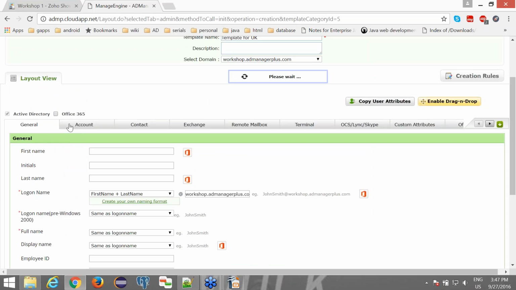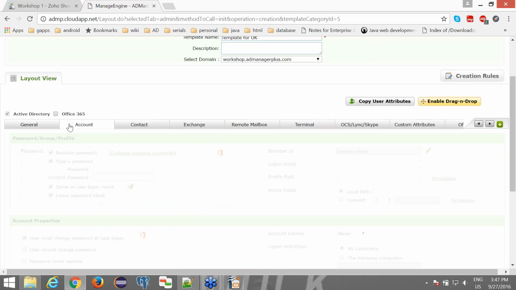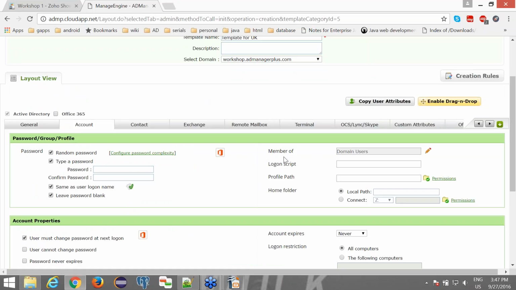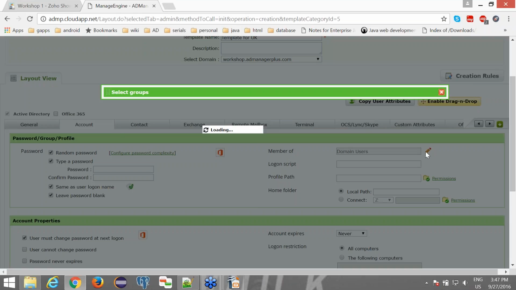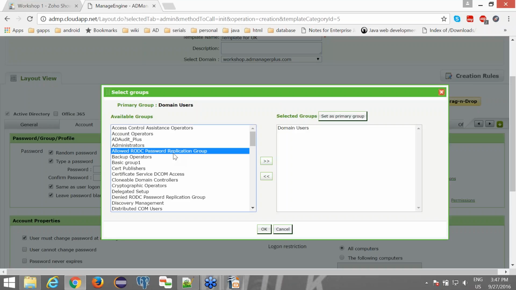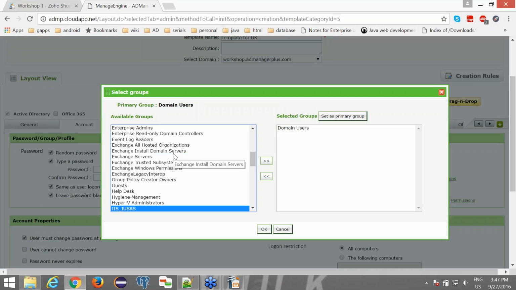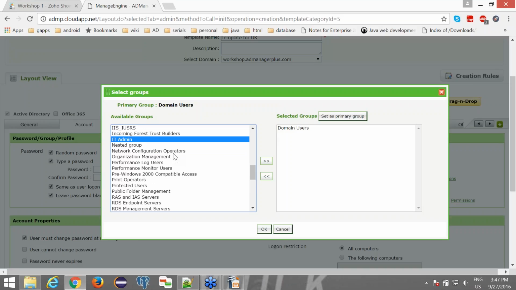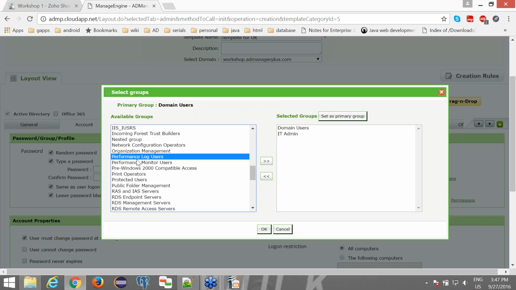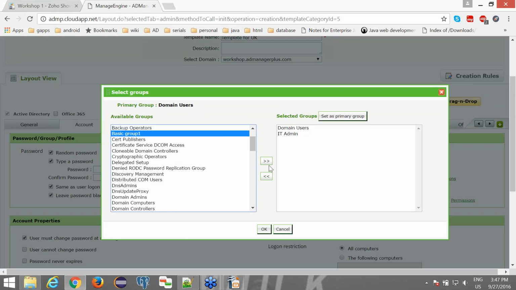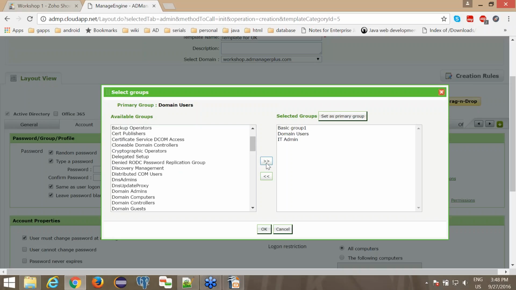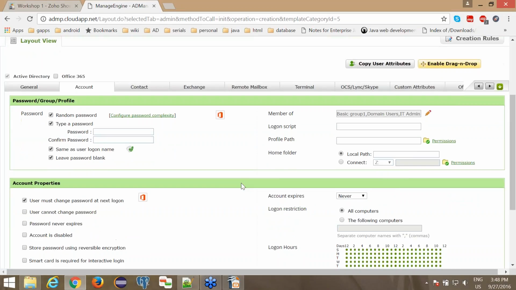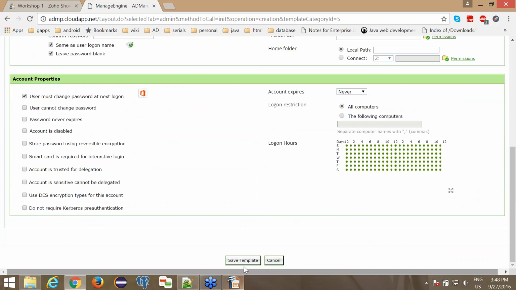Let me go to the Account tab and choose the option Member Of. So let's say I'm going to set the group membership to be IT Admin and Basic Group 1. These are the groups that I'm going to set for my user account. Okay, let me hit Save Template.